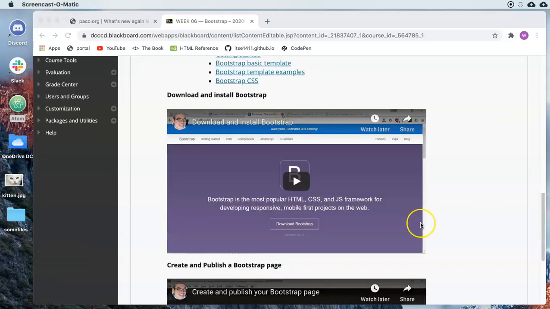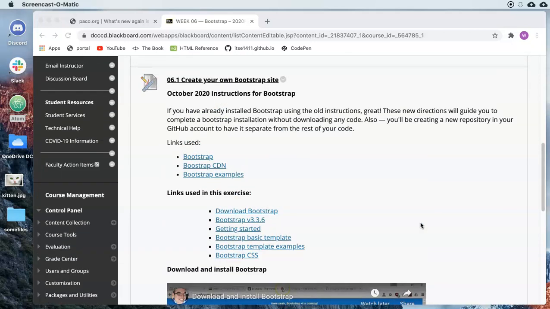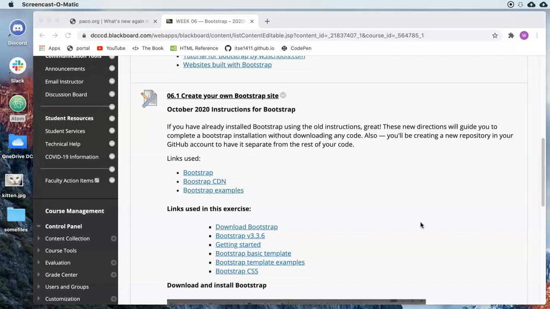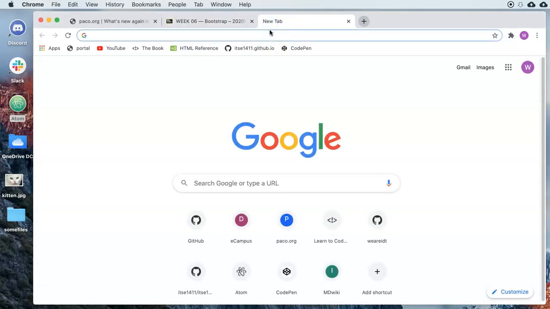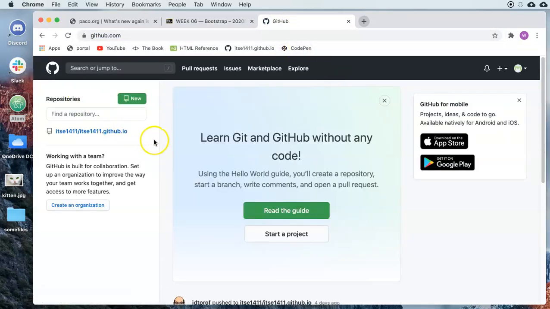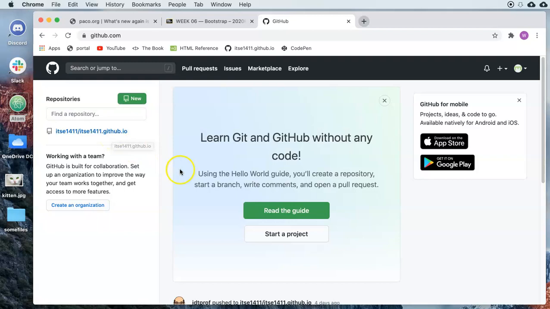Unlike the assignment that is showing you directions on how to use Bootstrap 3, and I do have a Bootstrap 4, but rather than rehashing that one as well, let's just start afresh. And by that I mean let's go to GitHub, where our websites live. I have my repository, itsc1411.github.io. That's the one for this class.